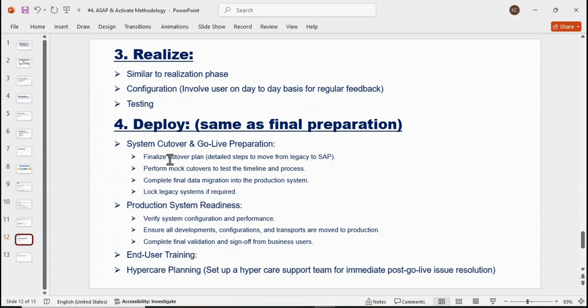So first of all, we have to finalize the cutover plan, detailed steps to move from the legacy to the SAP system. The plan, of course, must be ready for when the cutover activity will be started. And for that, what do we need to do? How are we going to get the data from the legacy system, and how is it uploaded here into the SAP system? So first of all, we have to set up a plan and then proceed accordingly. So once the plan is ready, right?